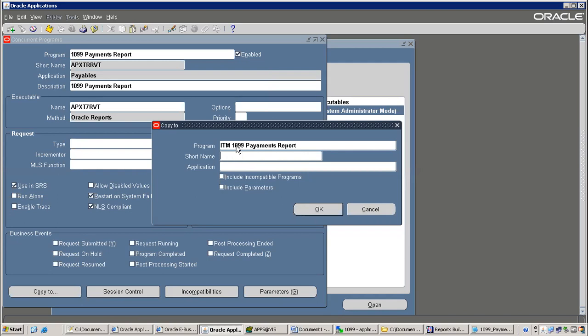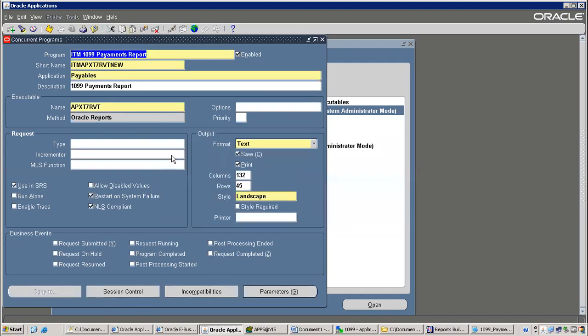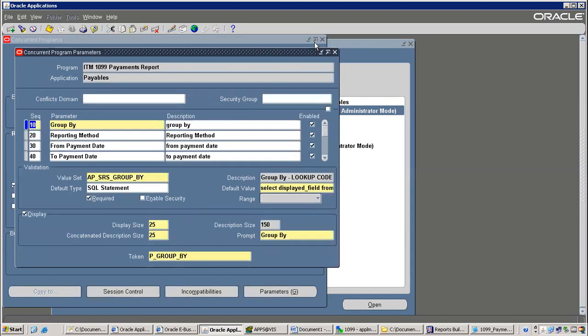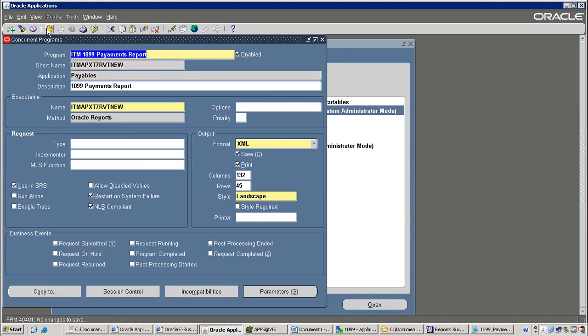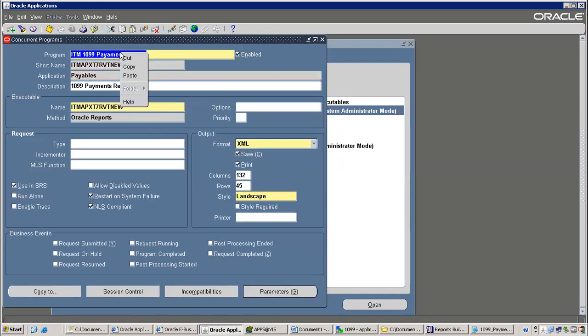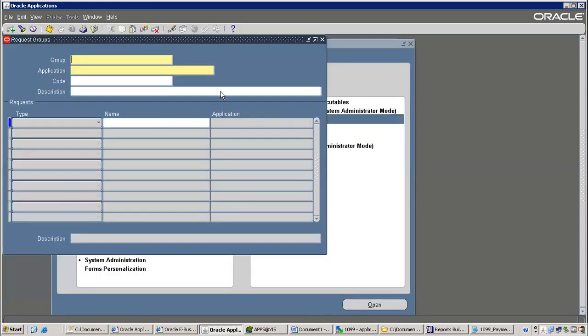Or whatever short name, I'll give this better. The incompatibility and parameters, both you have to give, and attach the executable. You may miss this. And type is what it is, XML. Parameters already copied. Save. So any confusion, guys, in this? These parameters and all we have got from the existing original report. No, sir. Clear. Okay.